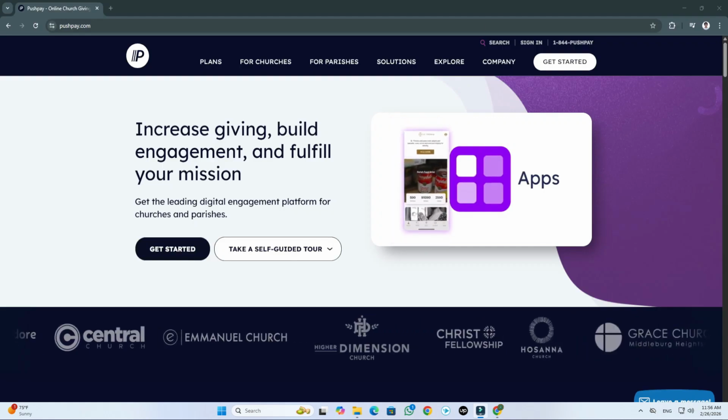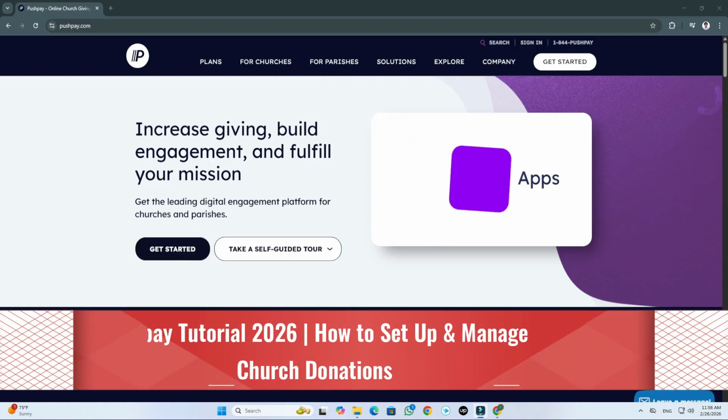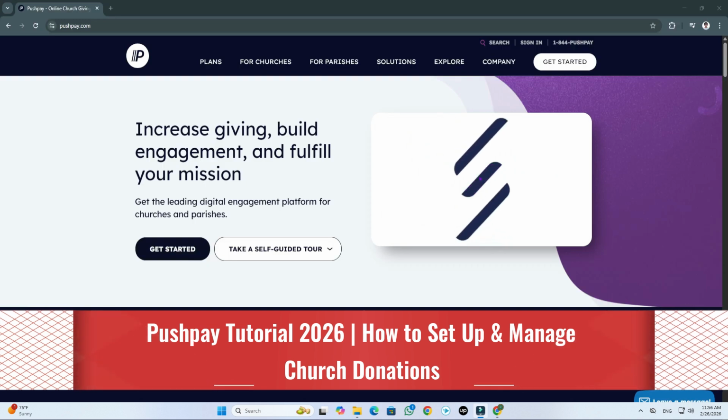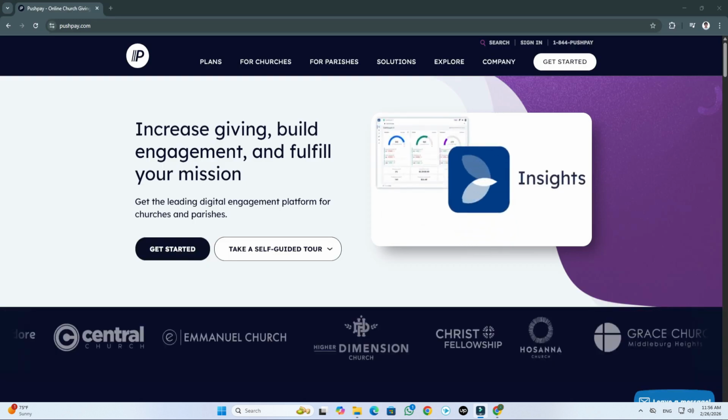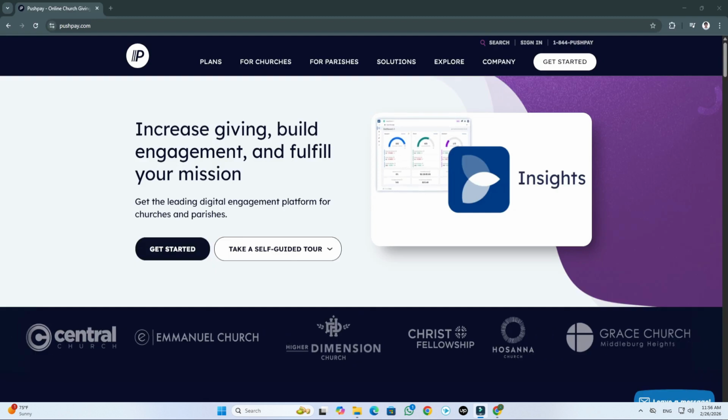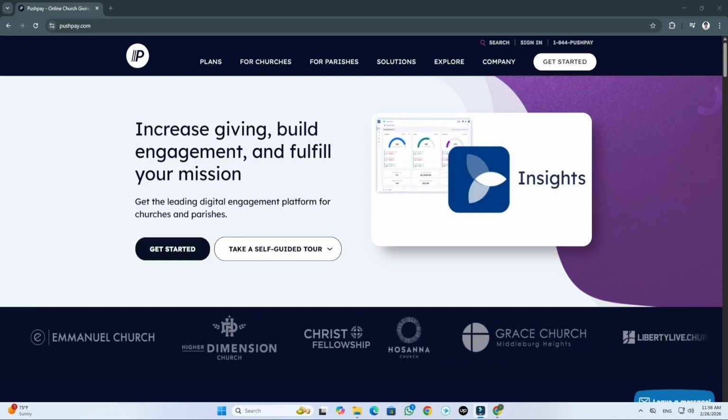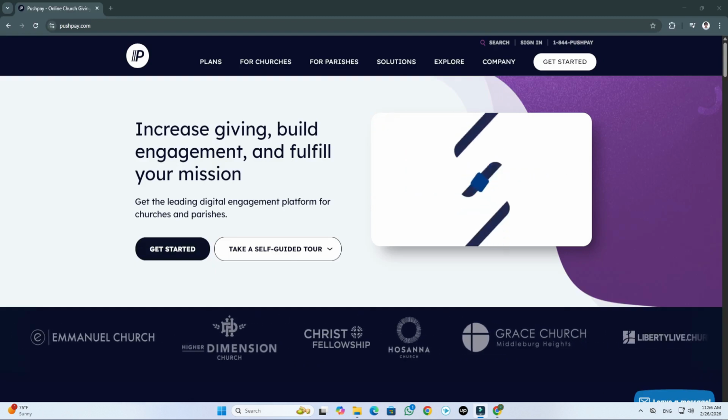Welcome! In this step-by-step tutorial, I'll show you how to use Pushpay to set up and manage church donations efficiently. We'll cover creating donation campaigns, setting up online giving options, managing recurring donations, tracking contributions, and generating reports so your church can streamline its giving process. Whether you're a church administrator, finance manager, or ministry leader, this guide will help you use Pushpay confidently to improve donor engagement and simplify donation management.